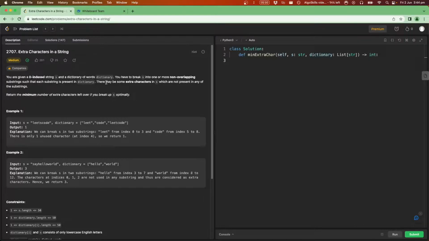There may be some extra characters in S which are not present in any of the substrings. Return the minimum number of extra characters left over if you break up S optimally. So we have these extra characters and we just want to break S up so it matches with as many words in dictionary as possible, so that there is the minimum number of extra characters left over.